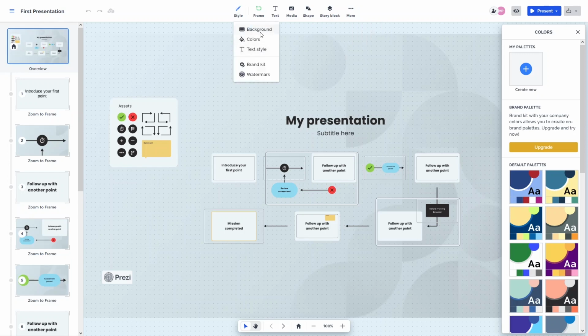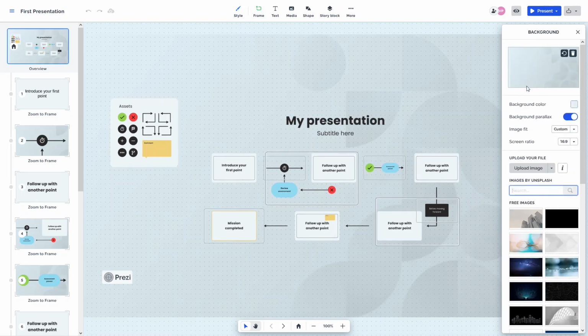So in the style, I can change the background color of our presentation. We can also change the color palettes if we want to, and I can also change the style of the text here. We also have the brand kit and the watermark. So let's click on the background, and I actually want to change the background color here.